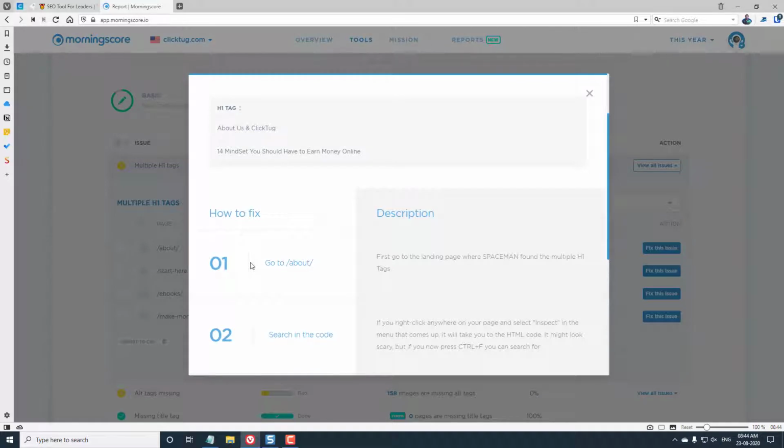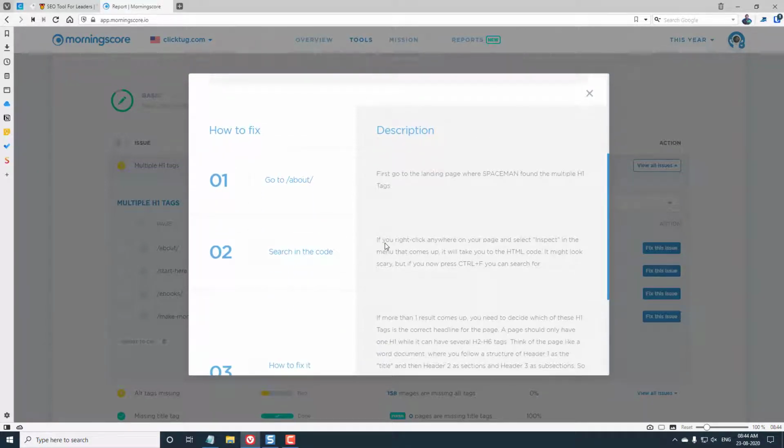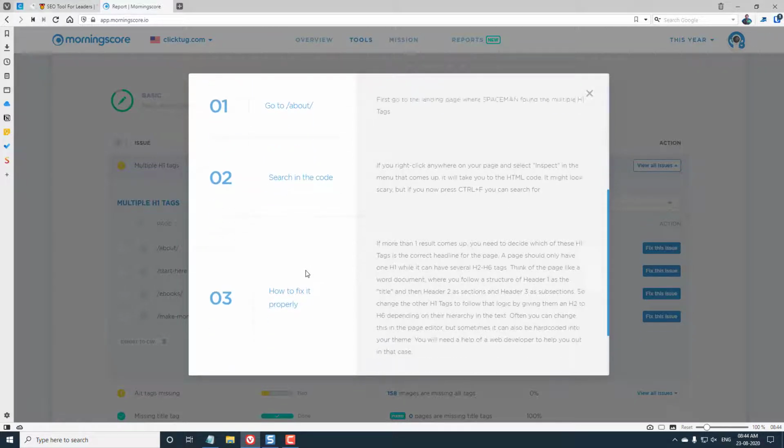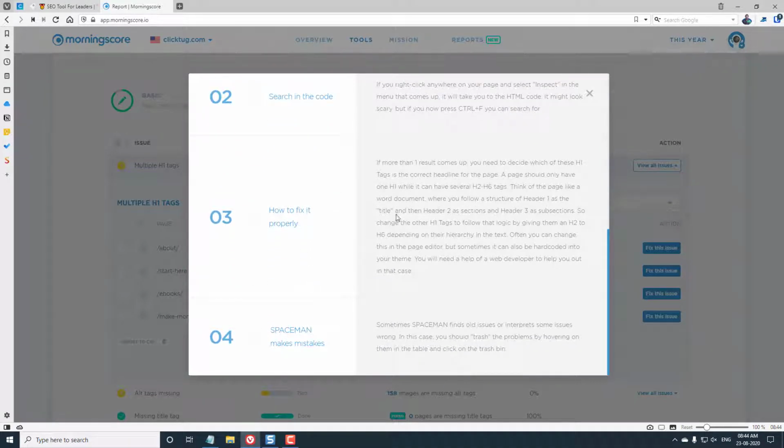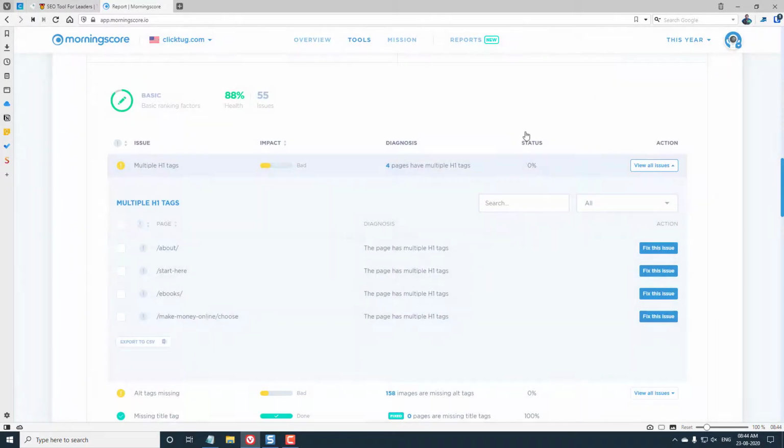It shows how to fix this error. That is the important aspect of it, where it's easy for the beginner or even for an SEO professional, like getting an extra set of guidance. It's showing how to do it, what the steps are, how to fix it properly. All these things are shown here. So that is how you can do that.